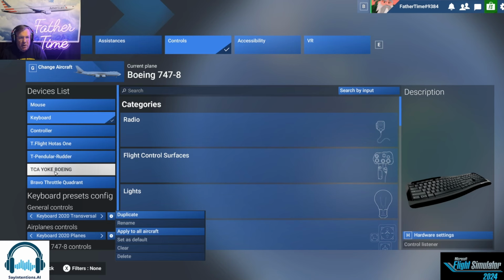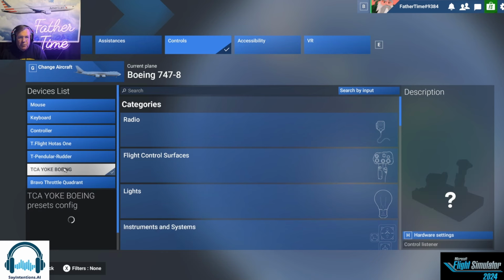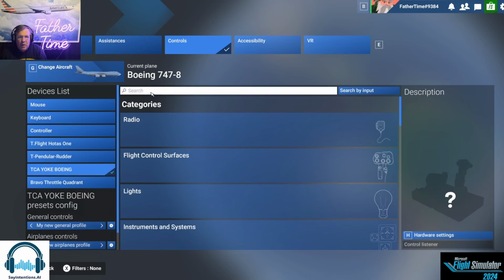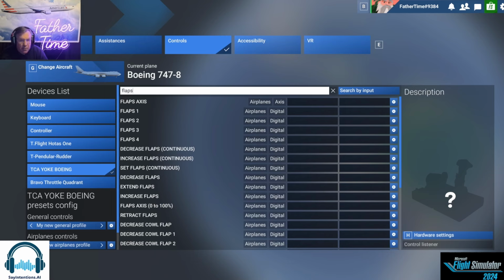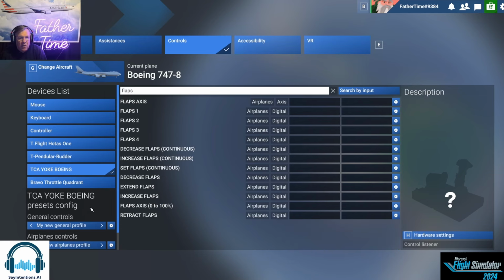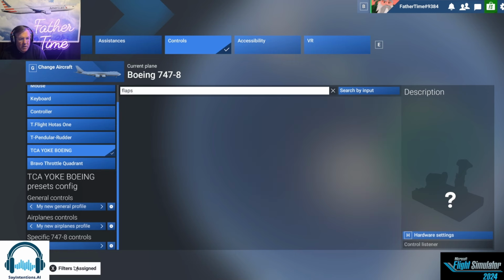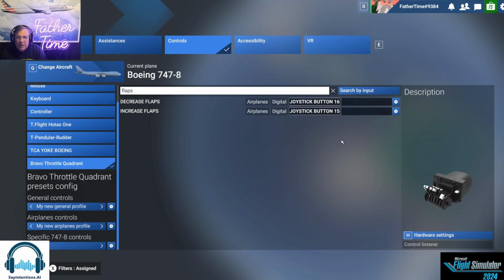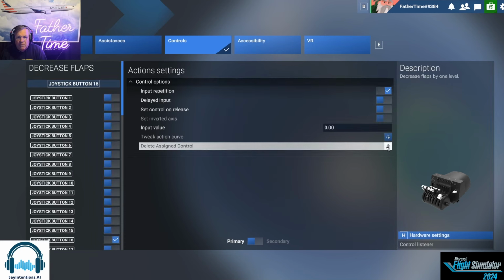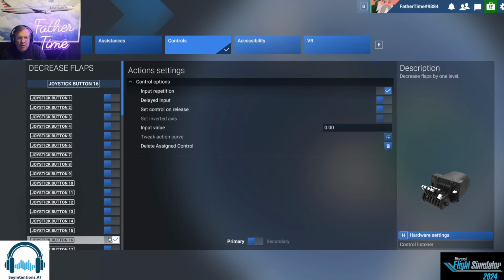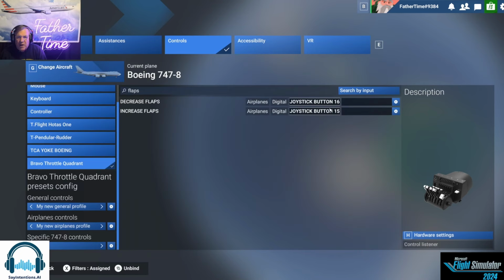These are the hardware I have. So you can go through. It's pretty intuitive binding. If you wanted to, let's say, bind flaps, put that in. And if you want to look down here, filters, assign. There's nothing assigned to my Boeing yoke. If you look at my throttle quadrant, increase flaps, here it is. If you wanted to change it, come in here, click it, turn it off, or turn it off down here. You can reassign it to whatever you want on your hardware. So that's kind of how you work through that.